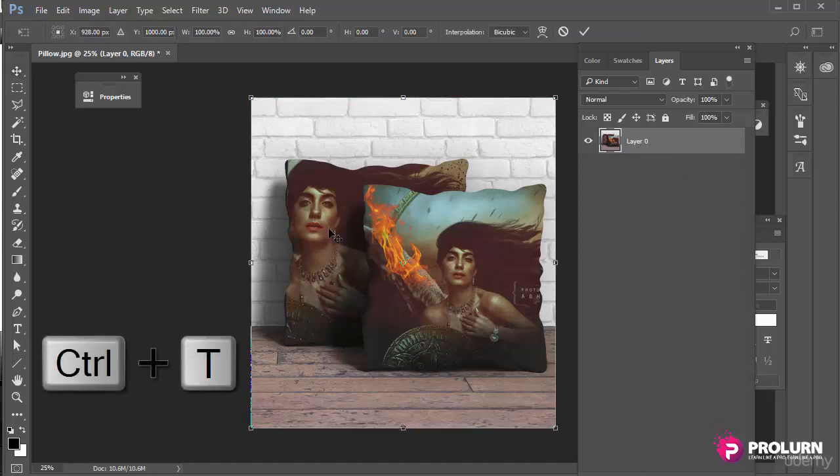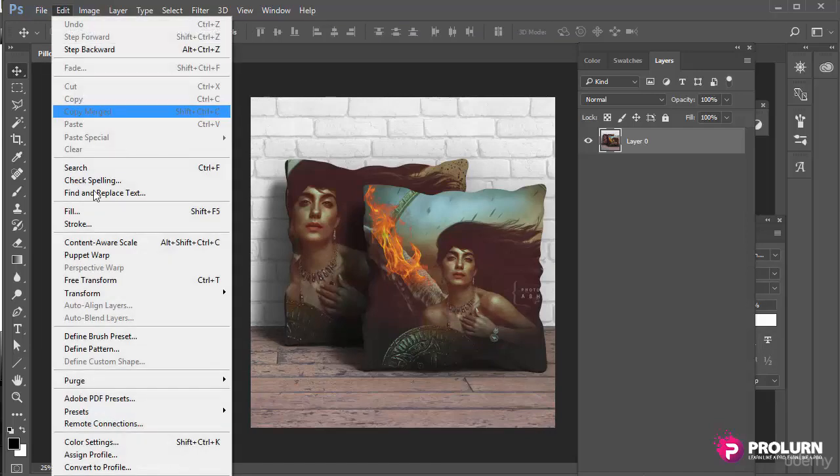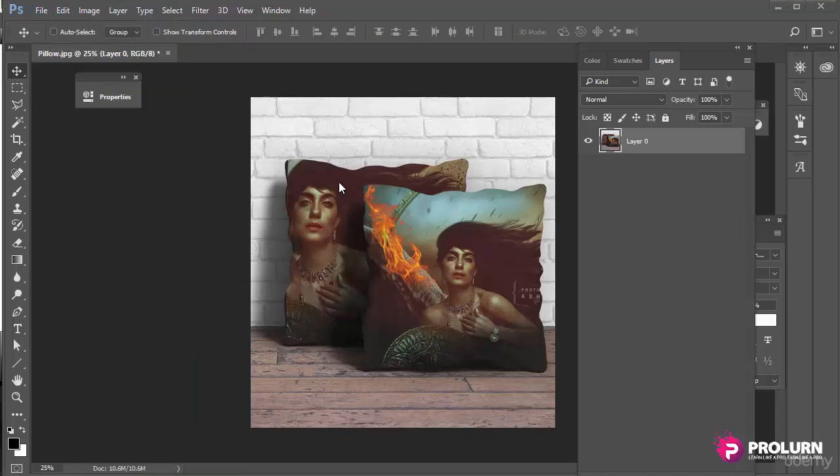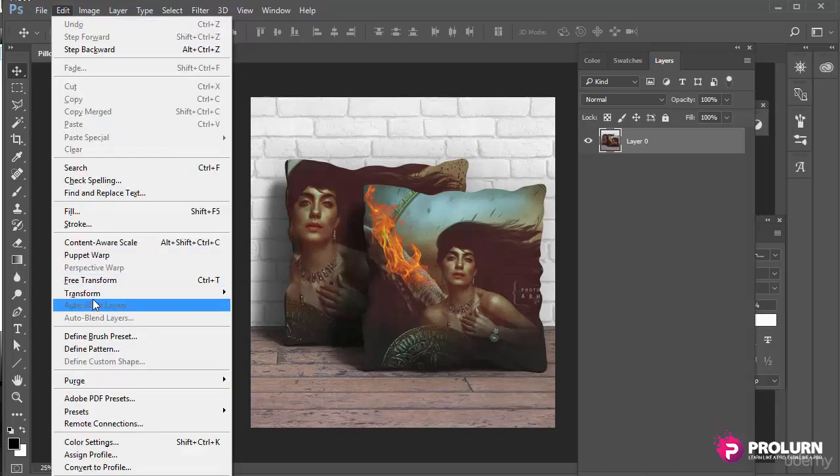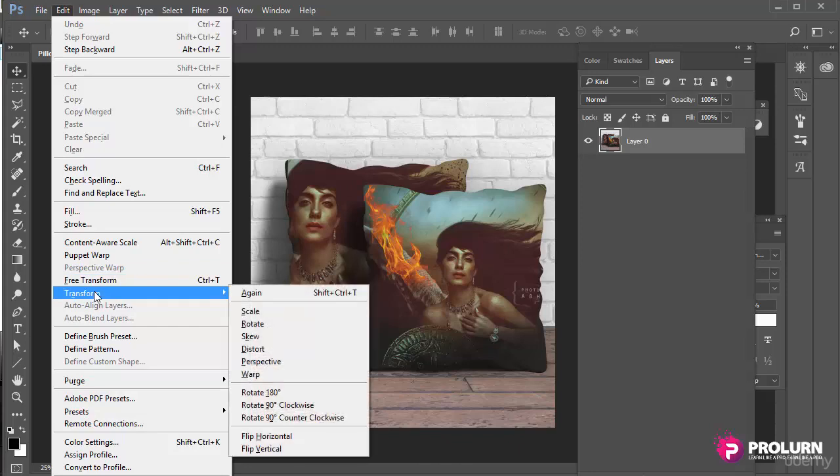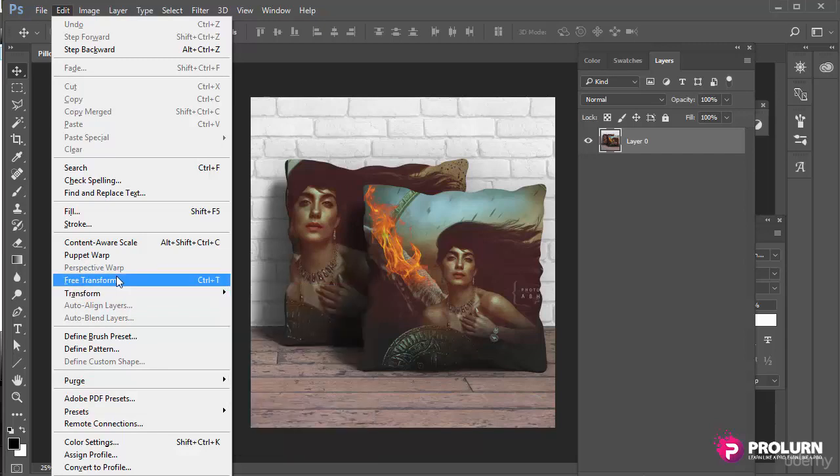Ctrl T is the shortcut key to transform, and you get these handles all around and a reference point in the center. You can also go to Edit and say Transform or Free Transform. Both of them do exactly the same thing. The difference is that Transform will show you everything here, but with Free Transform you will not get to see all these options. So if you are an experienced person, you can use Free Transform and achieve the same things.